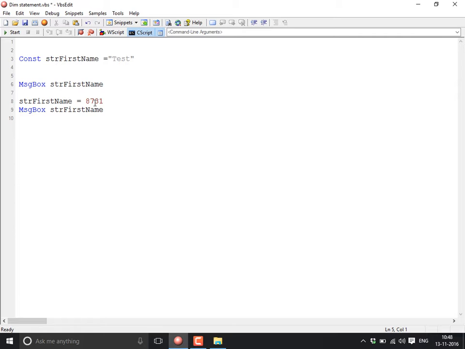Now there is an interview question here. For constant, you are declaring the variable and initializing the variable in the same line. Can't we do it for the dim statement? Assume that you are using only one variable and you know the value for that variable. What we are doing is declaring the variable in one line and initializing in another line. But instead of using two lines, can I do both in the same line? Yes, you can do it.